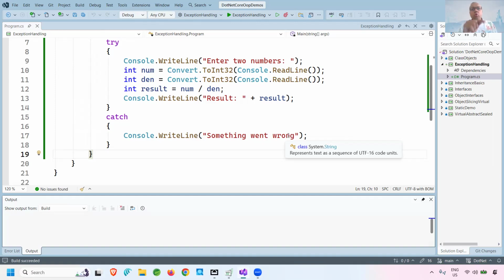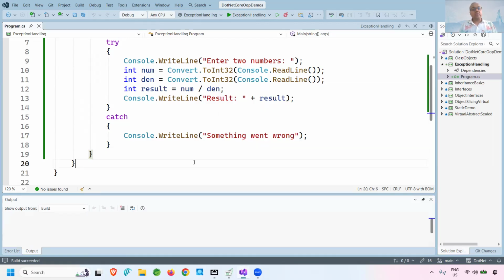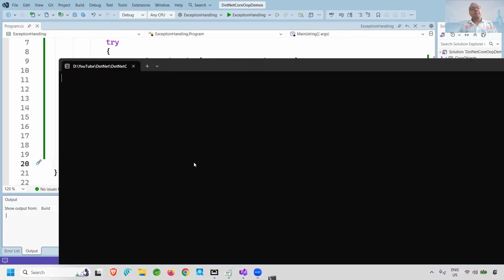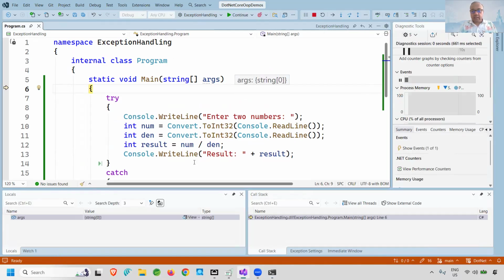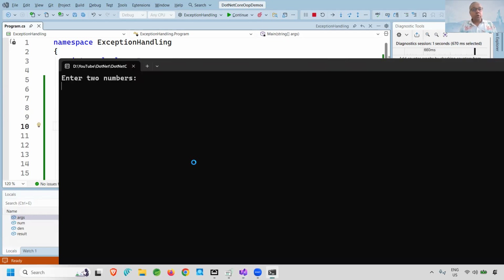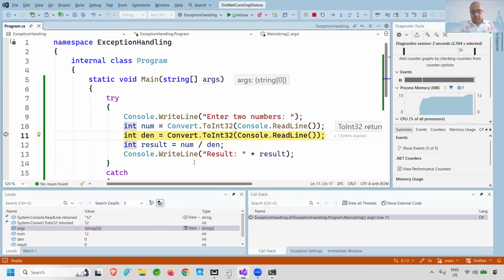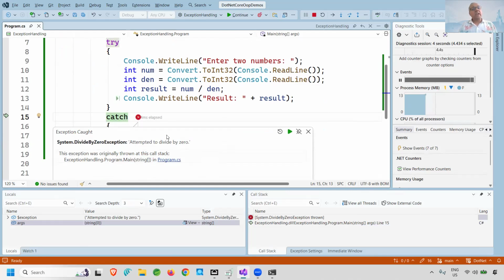I just want to debug this program once so that you actually see the flow of execution. So let me use F10 and then I'm taking the input one by one. Again, F10, the first input, let's say 12. Again, F10, the second input, let's say 0. Please pay attention. Here I'm trying to do the division, which is of course going to fail. And the moment it failed, it directly jumped to the catch block, skipping the remaining statements from the try block.